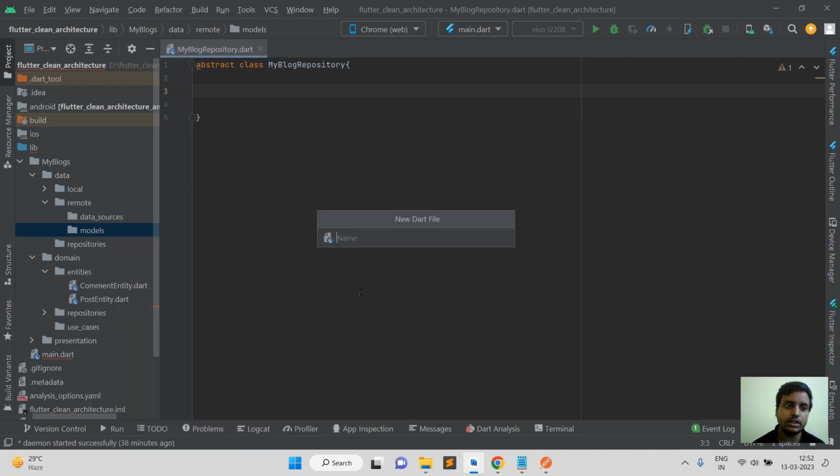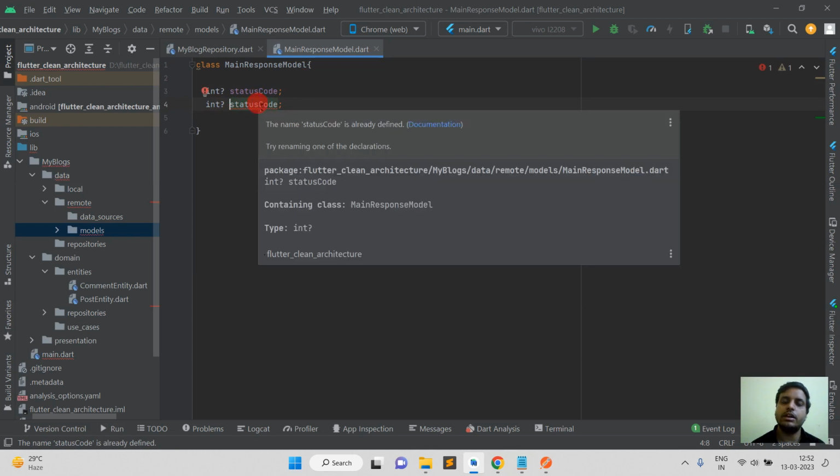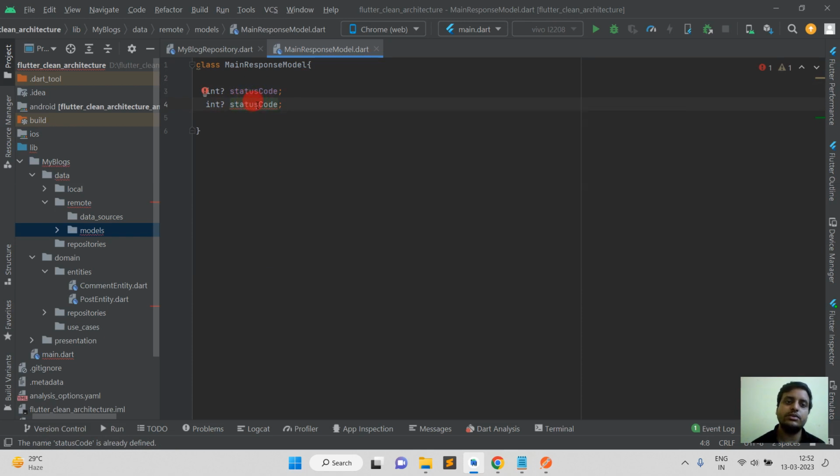Okay, so just create one dart file, a dart class. So we will use the main response model class here, and just I am going to use one integer type. So we will use status code here. We will put the status code here when we are getting the response. I will show you further. And one I will use is success.